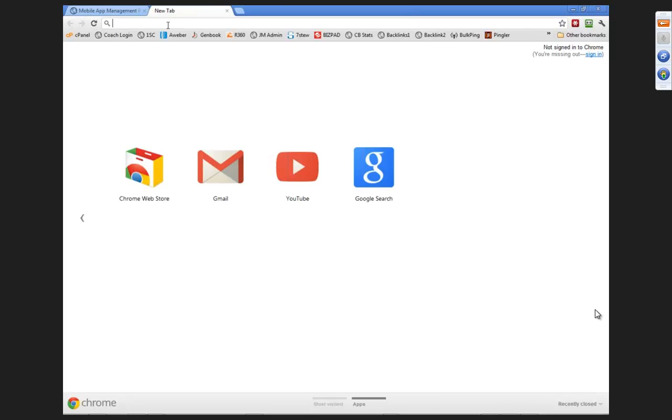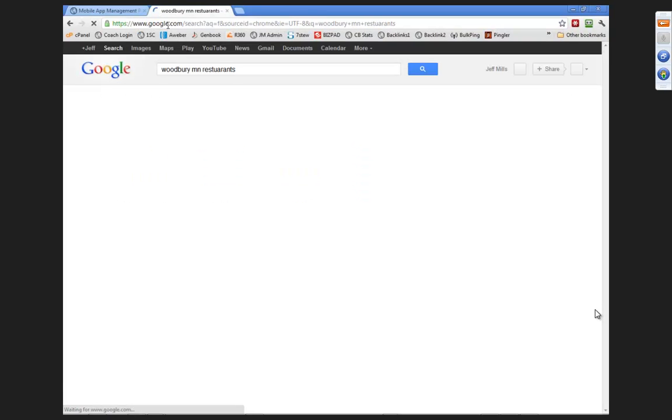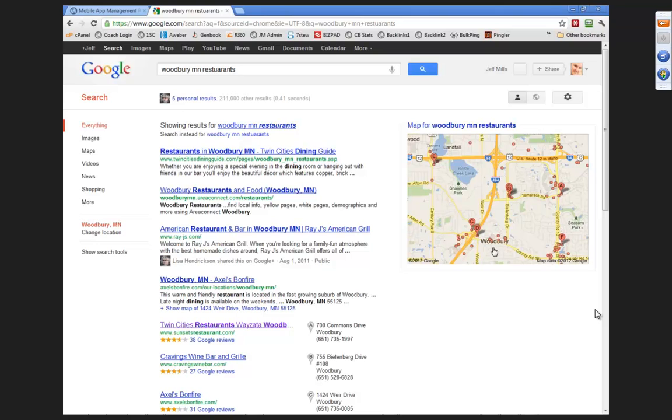We're going to pick restaurants as our niche, and we're going to pick a city with restaurants, and there's Woodbury, Minnesota, which is close to my house where I live in Cottage Grove. So you just go to Google and do a search for Woodbury, Minnesota restaurants, and then Google's going to show you a map over here with all these red dots. Those are all businesses that are restaurants.